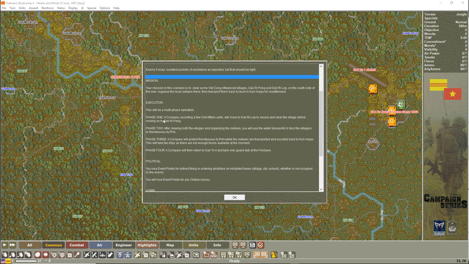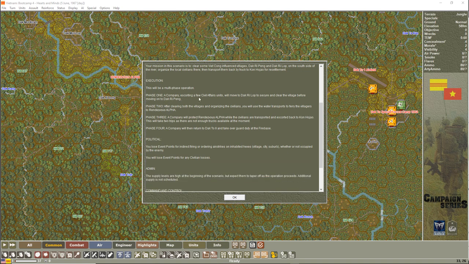This is a multi-phase operation. Phase one, A Company escorting a few civil affairs units will move down to this first village to secure and clear the village before moving on to the second village. After securing both villages and organizing the civilians, you'll use the water transport to ferry the villagers to Rendezvous Alpha. Phase 3, A Company will protect Rendezvous Alpha while the civilians are transported and escorted back to Con Hoa, where Rendezvous Beta is. This will take two trips as there are not enough trucks available at the moment. Phase 4, A Company will return to Dakto 2 and take over guard duty at the firebase.